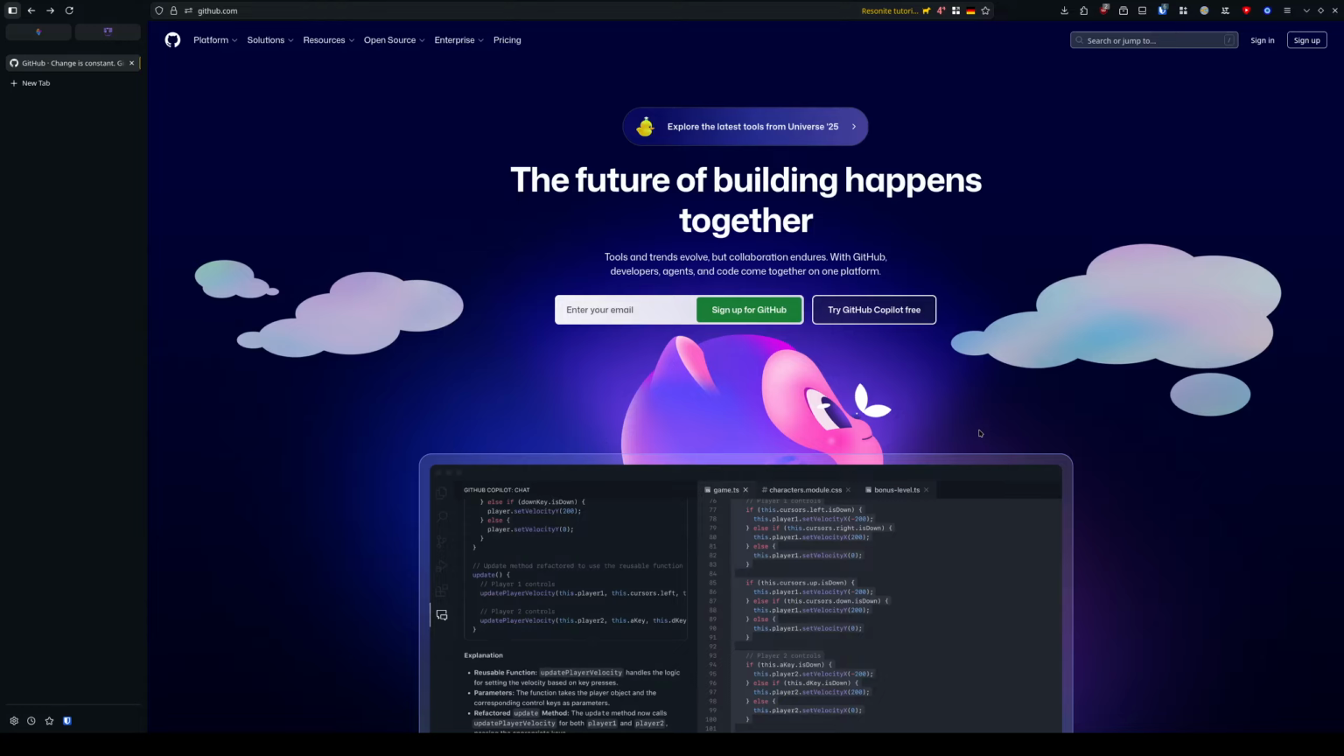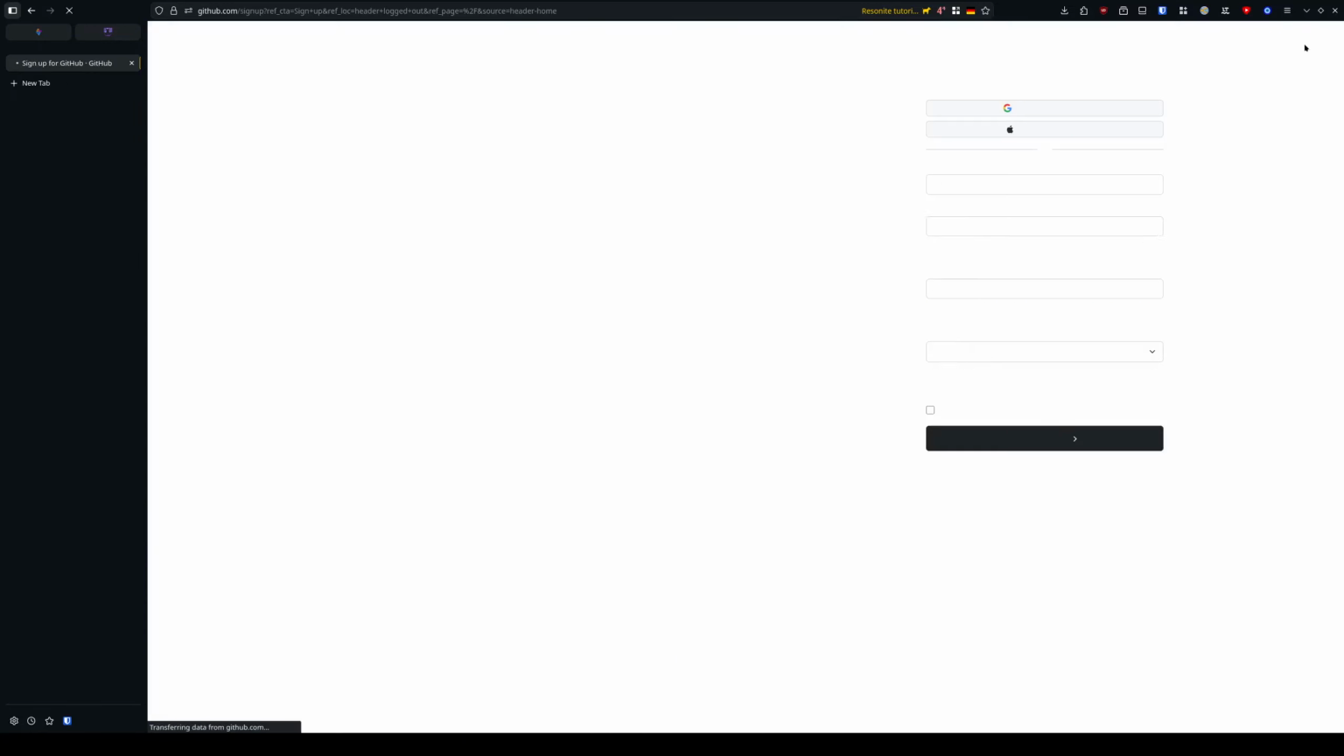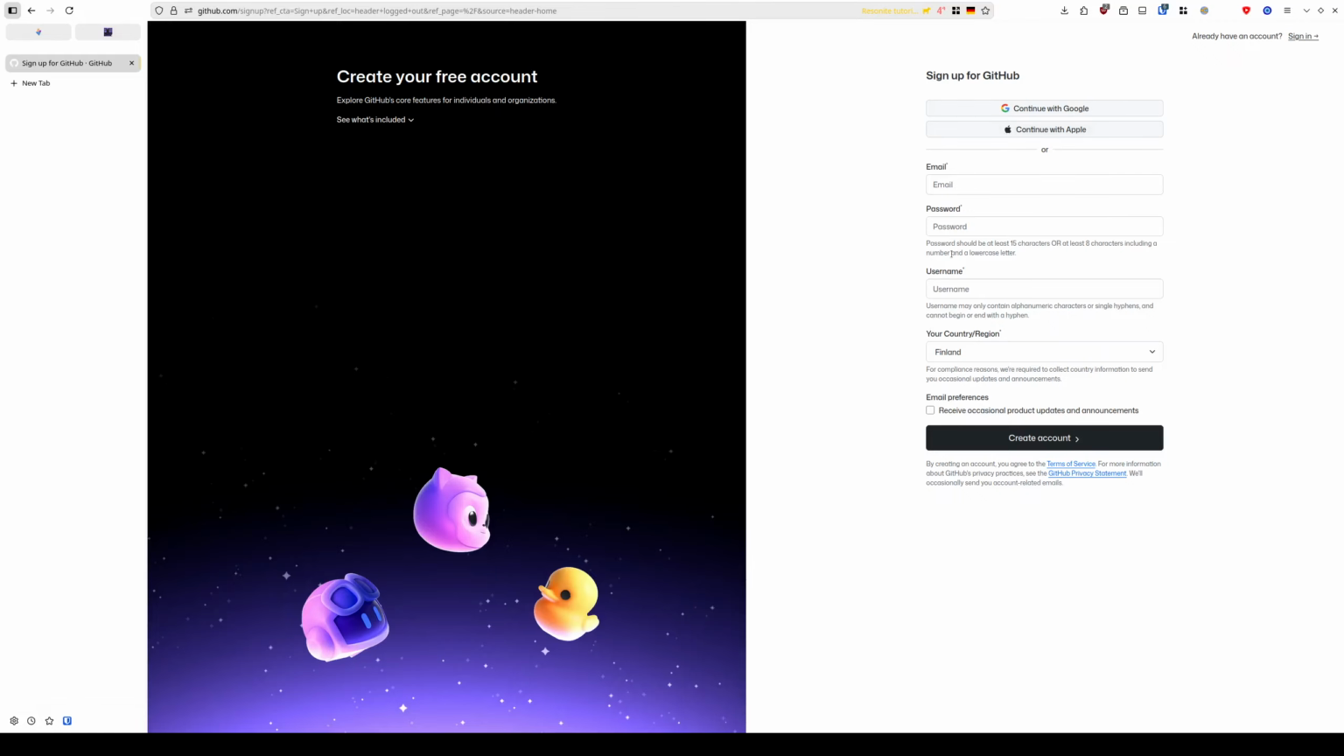So we're gonna start with account creation, which is of course the first step if you don't have an account. Just head to github.com, and in the top right corner, hit the sign up button. There, of course, you just have to fill the form. Fill out your password, fill out your username, and that's really all that you need to create the account.